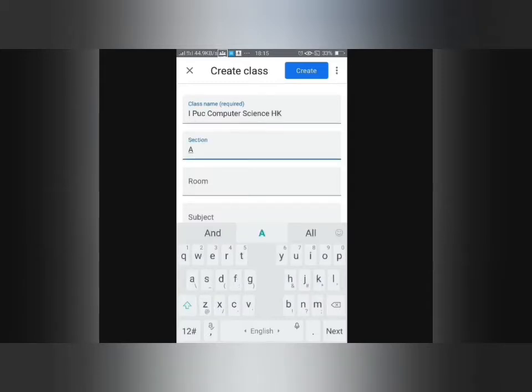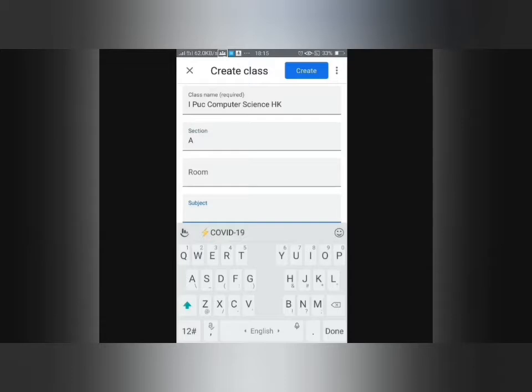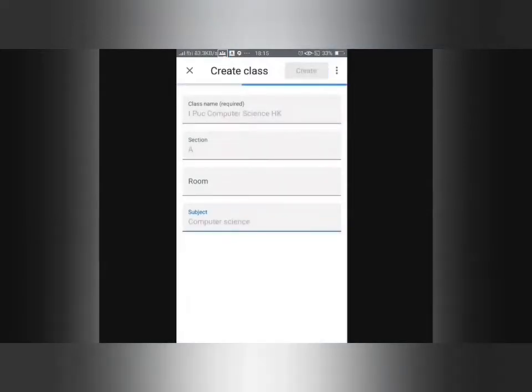Then the section, A, B, C, D, whatever. Then the subject, physics, chemistry, history, biology, science, social. According to that, your theme will be selected for your Google Classroom. Click on the create button on the top right corner of your screen. Now the new classroom will be generated in a short time with the class name. In this example, it will be 1st PUC Computer Science HK.